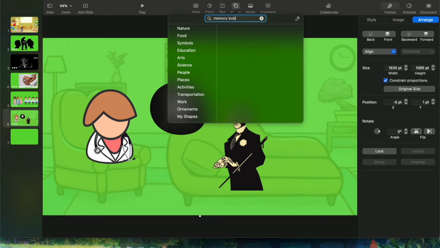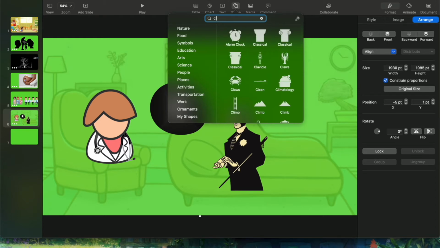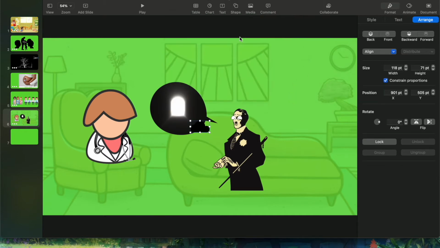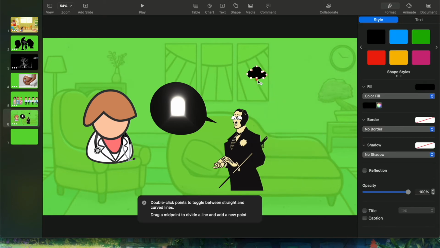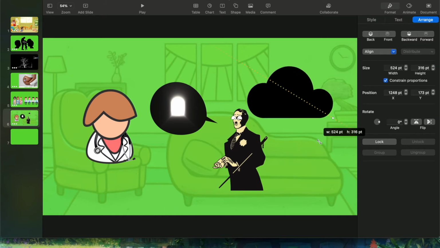Okay, so you see me looking for a memory bubble. They don't have it. So what I'm going to do is custom adjust this cloud. You're going to right click and hit make editable. And then you're just going to play around with the shape until it kind of looks the way you want. Let's make it nice and big.